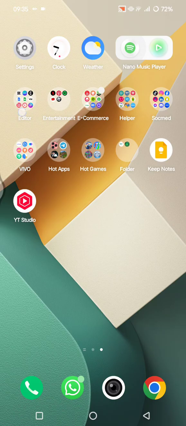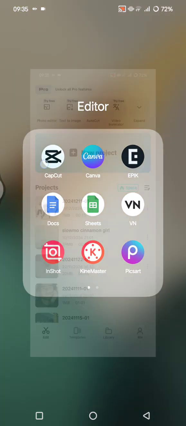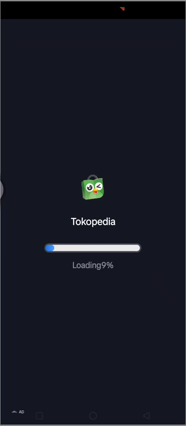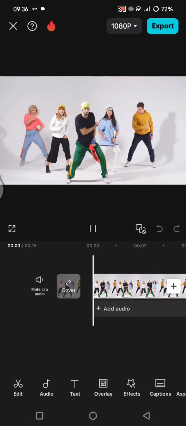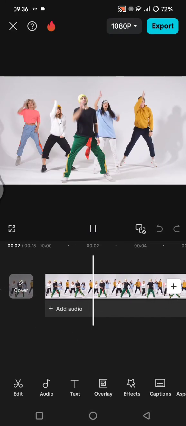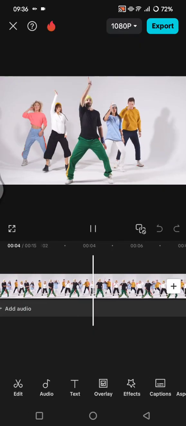So let's just start by launching the CapCut application. And now you can just open your project or start a new project in here and select your videos. So I've already select this one. I'm going to add velocity effect to this videos right here.